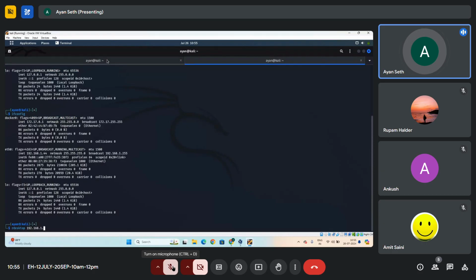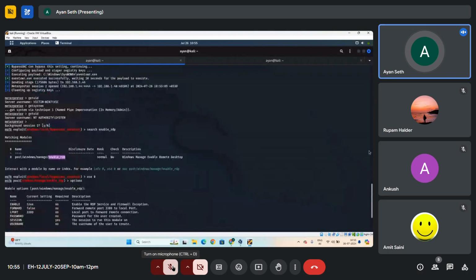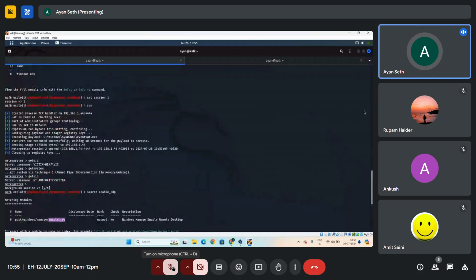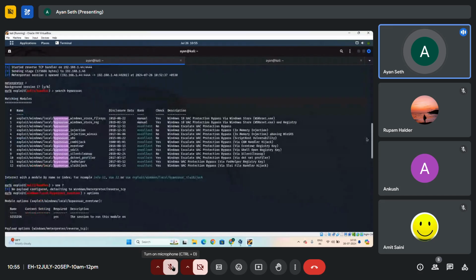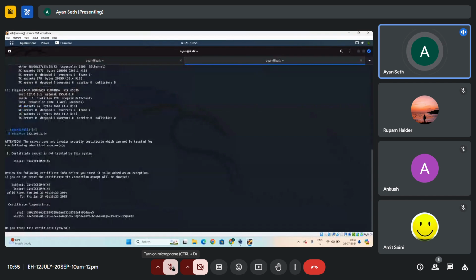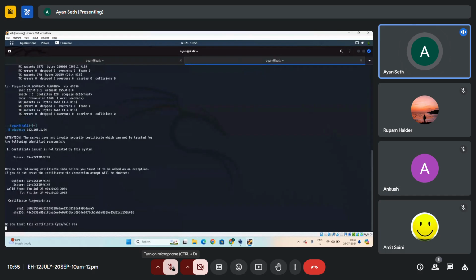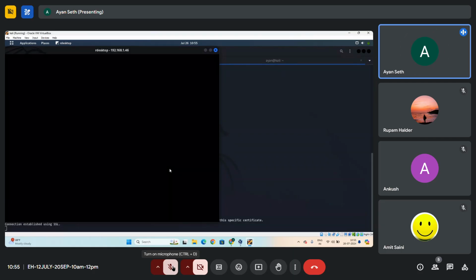What was the IP of the Windows machine? Let me check once again. It was 1.46, right? So we need to type the IP here, rdesktop, the victim's IP. As you can see, we have connected to the system. We are connected to the victim system using rdesktop.